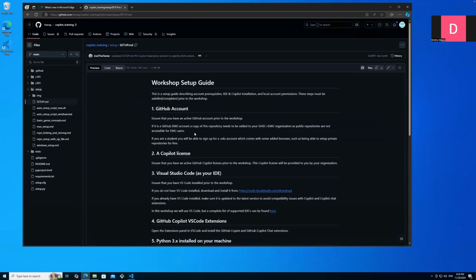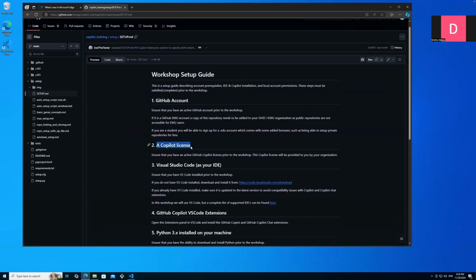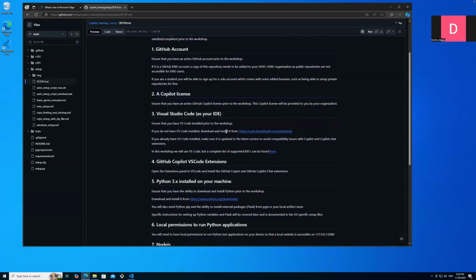First, to participate in the workshop, you need to have a GitHub account. That's supposed to be a GitHub account assigned to you by your organization, or a GitHub account which has access to your organization's GitHub Copilot license, business license or enterprise license. And this is step 2 for us. Each account is supposed to have a GitHub Copilot license assigned before the workshop starts. So if you don't have a license assigned to you, please contact the person who is responsible for that in your organization.